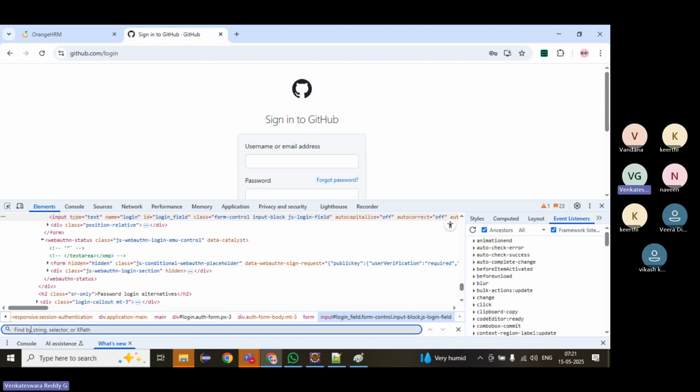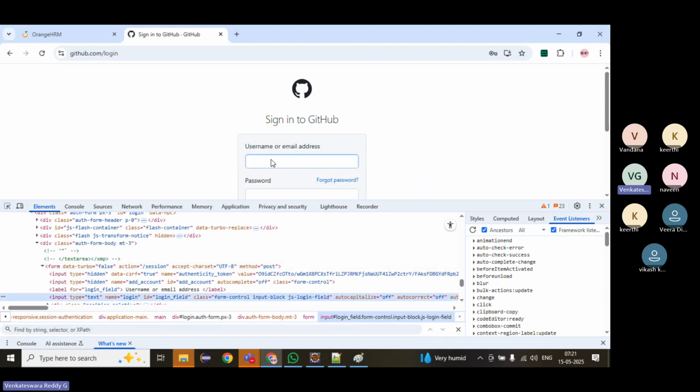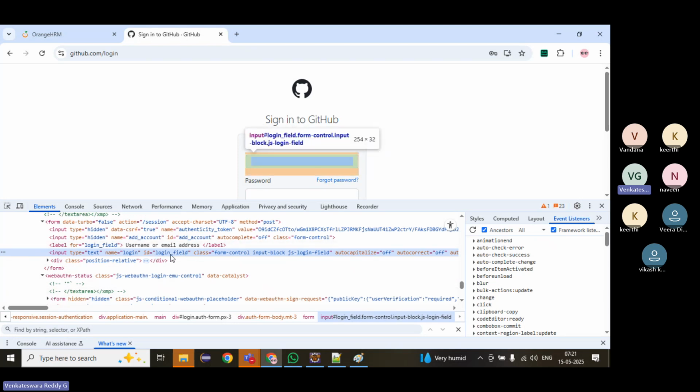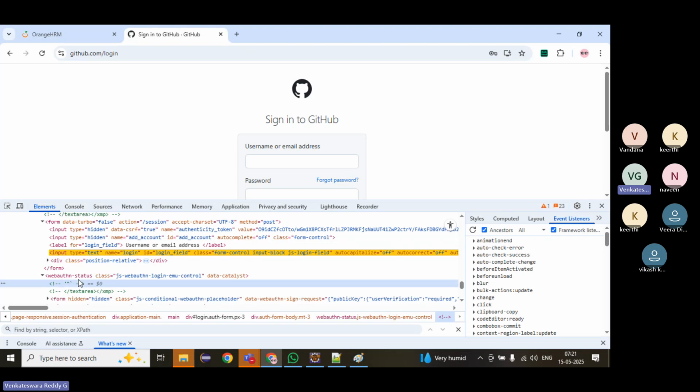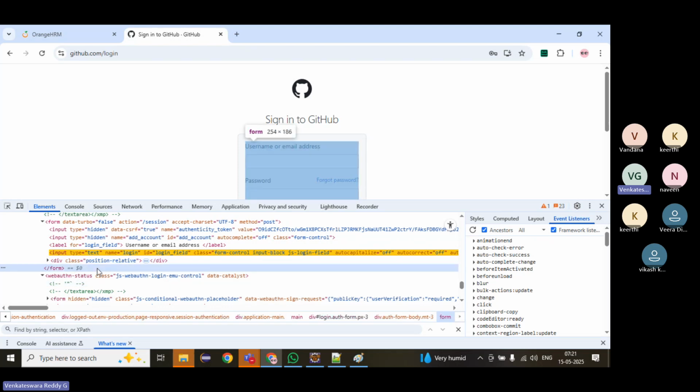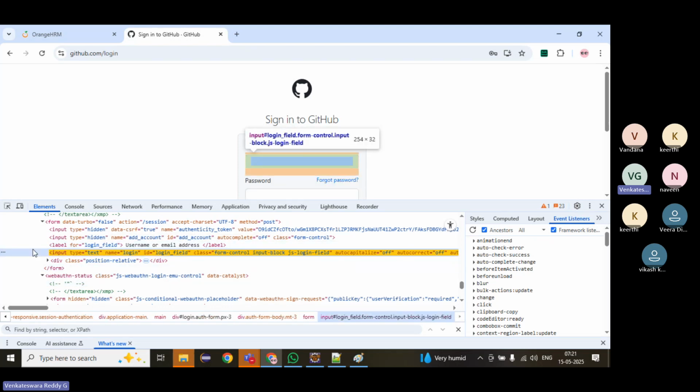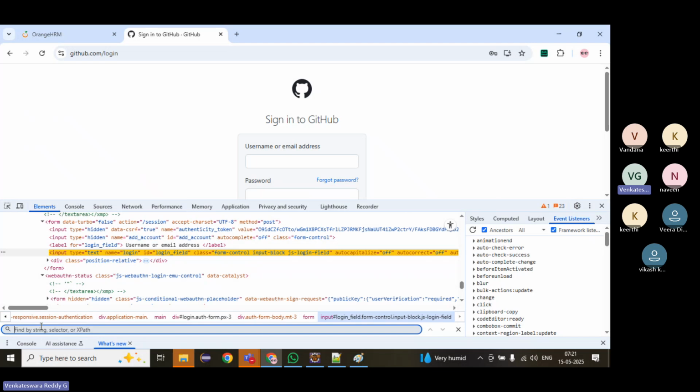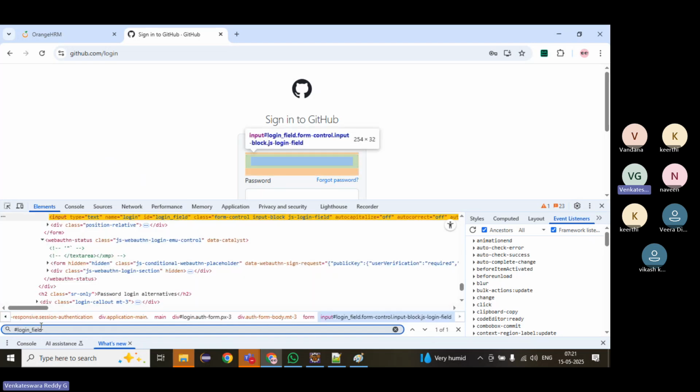ID means the element which has the ID attribute. Only if the element has an ID attribute can we identify it. We can copy the value and press Ctrl+F in the Elements tab. Click in the elements panel, press Ctrl+F, and it will open a text box. Then paste the value.